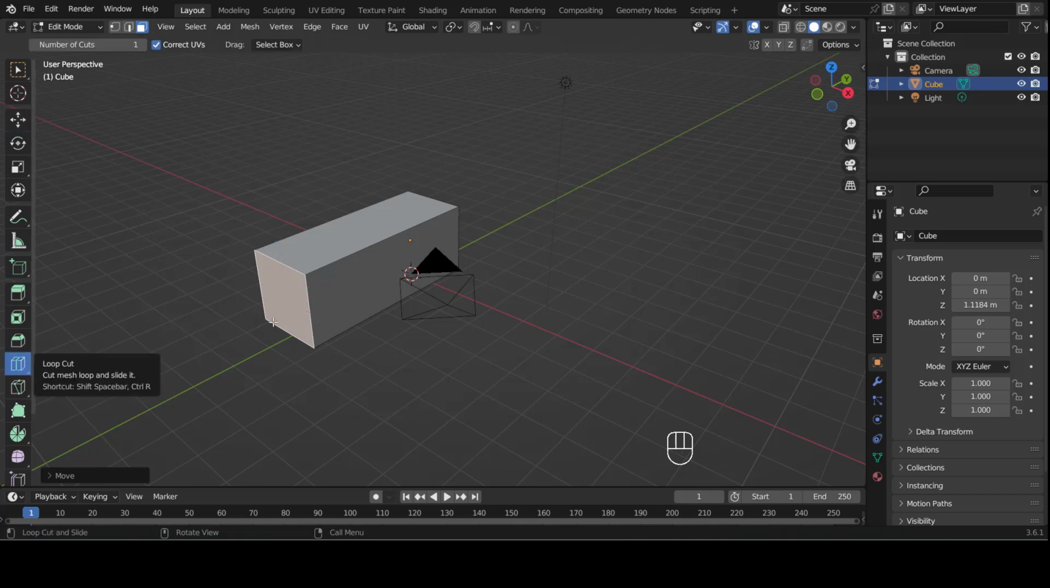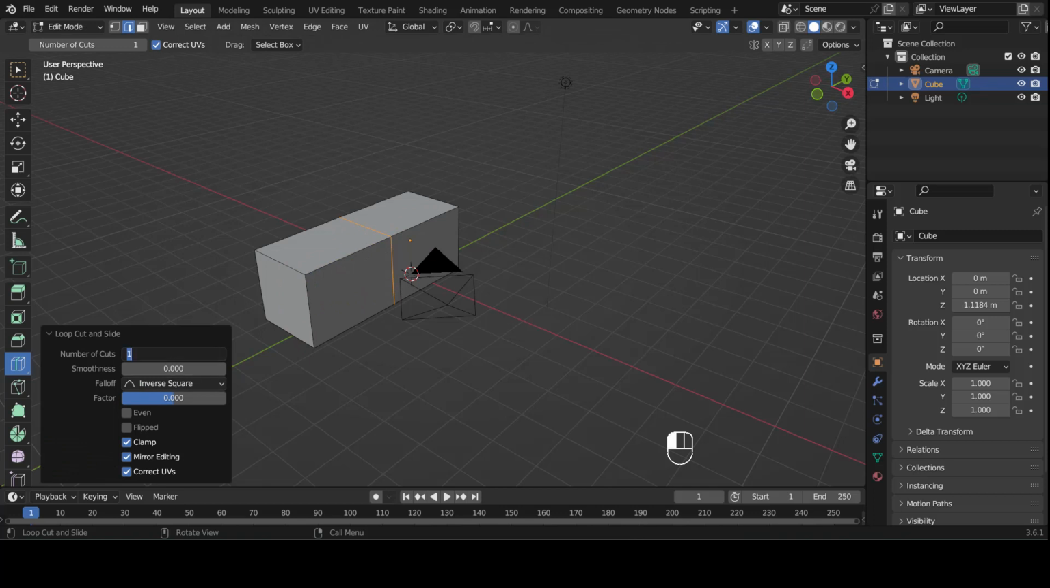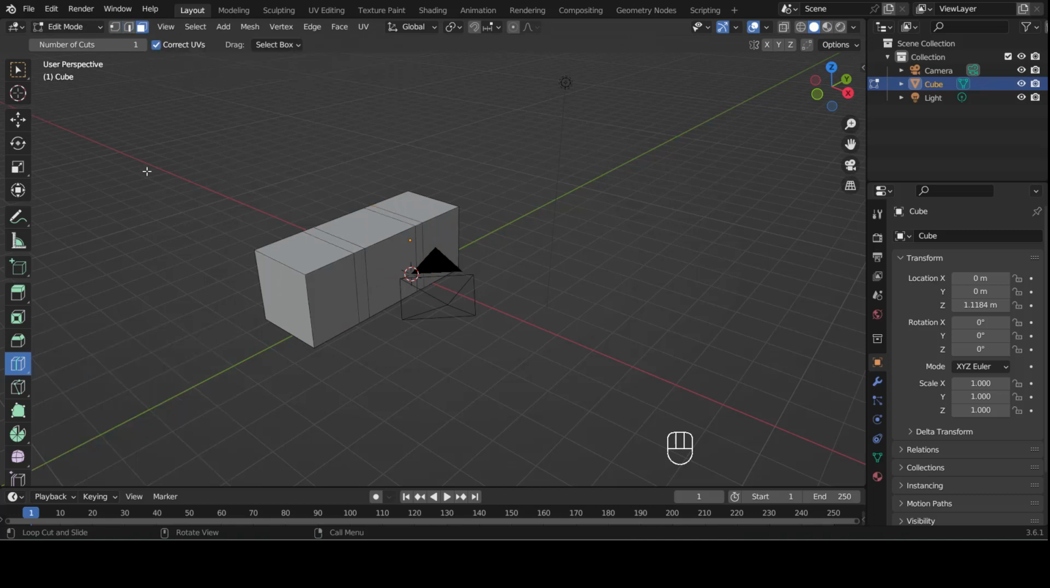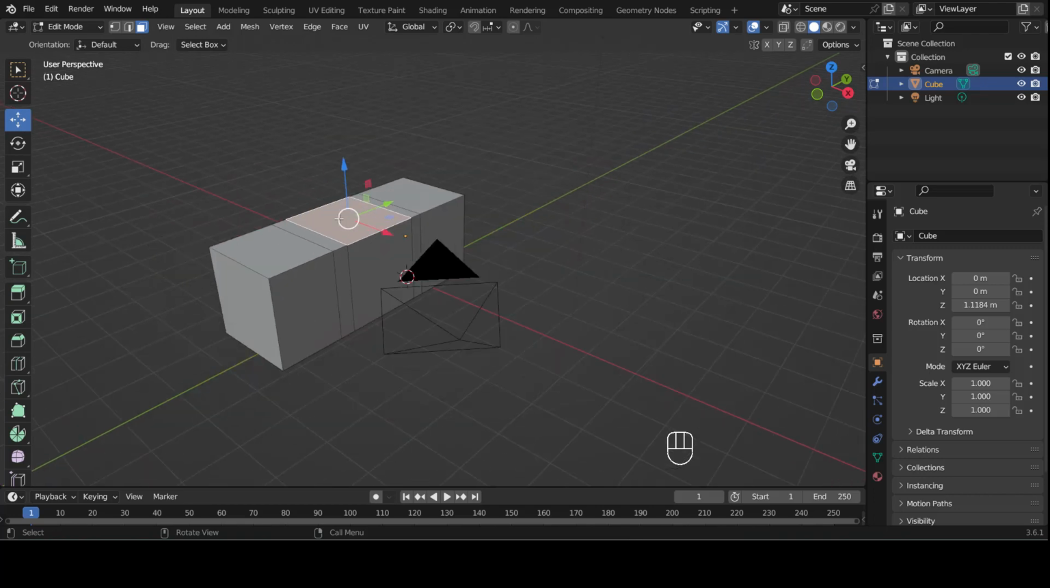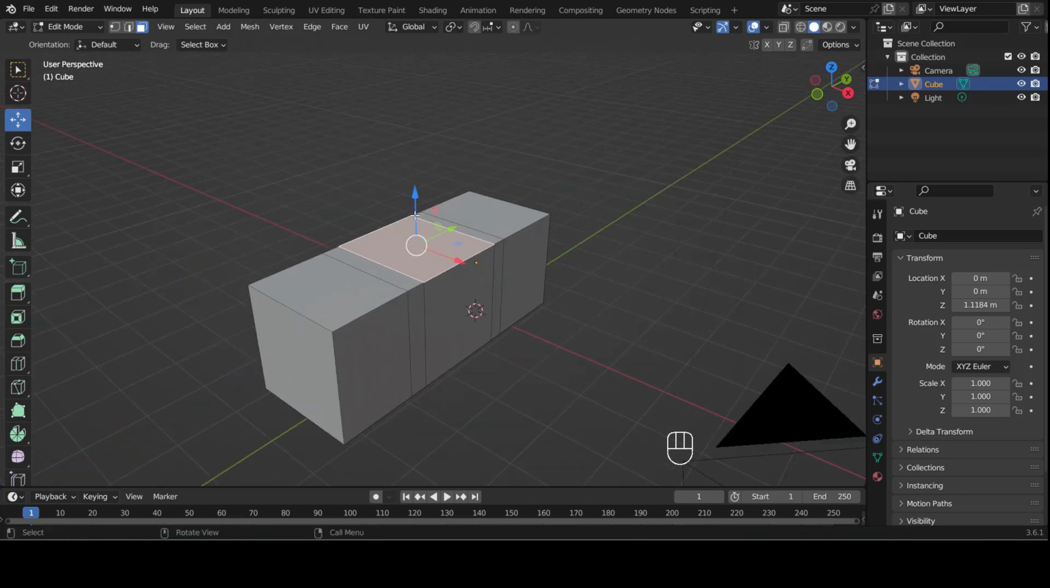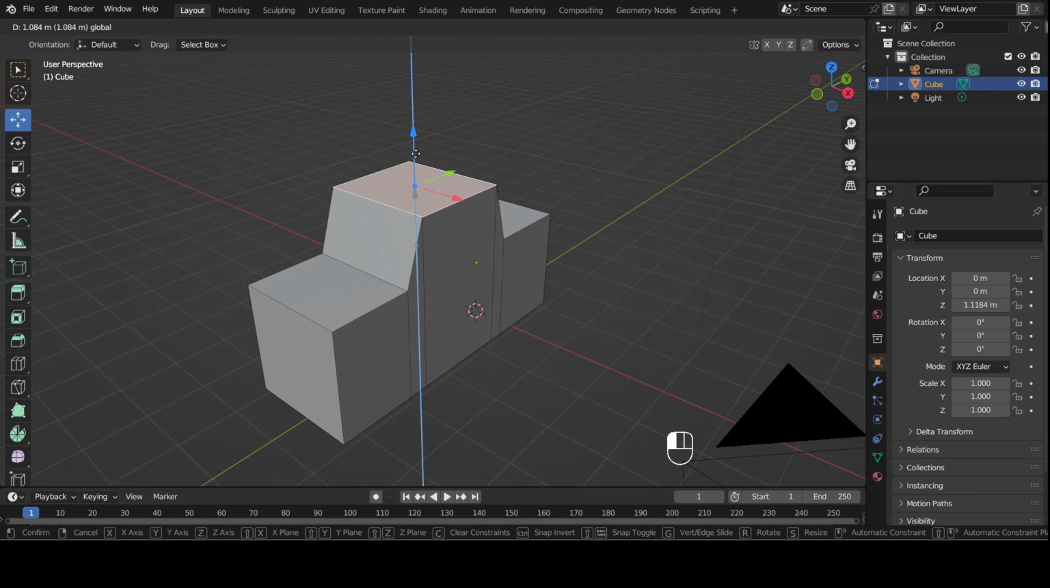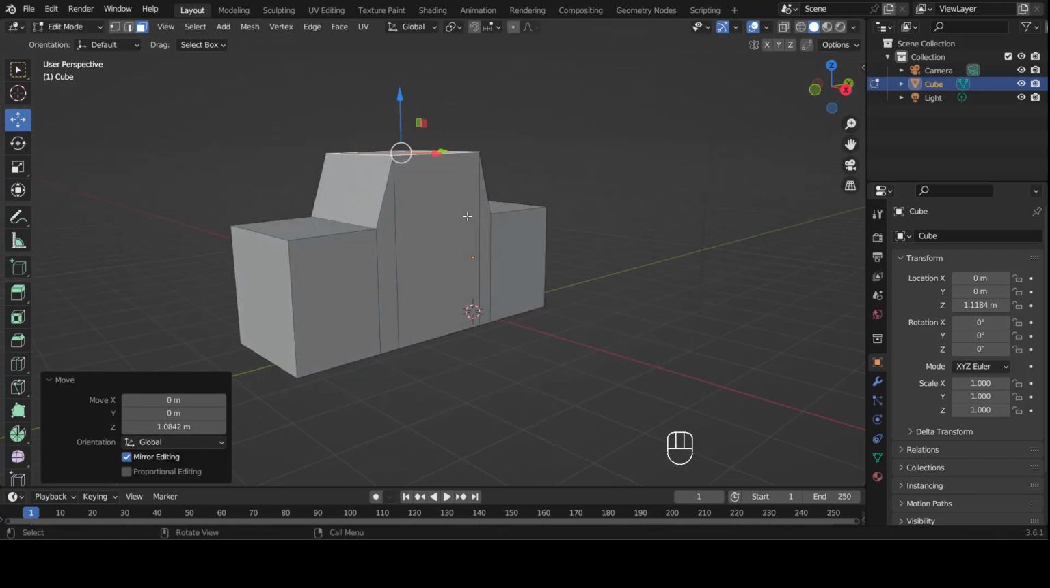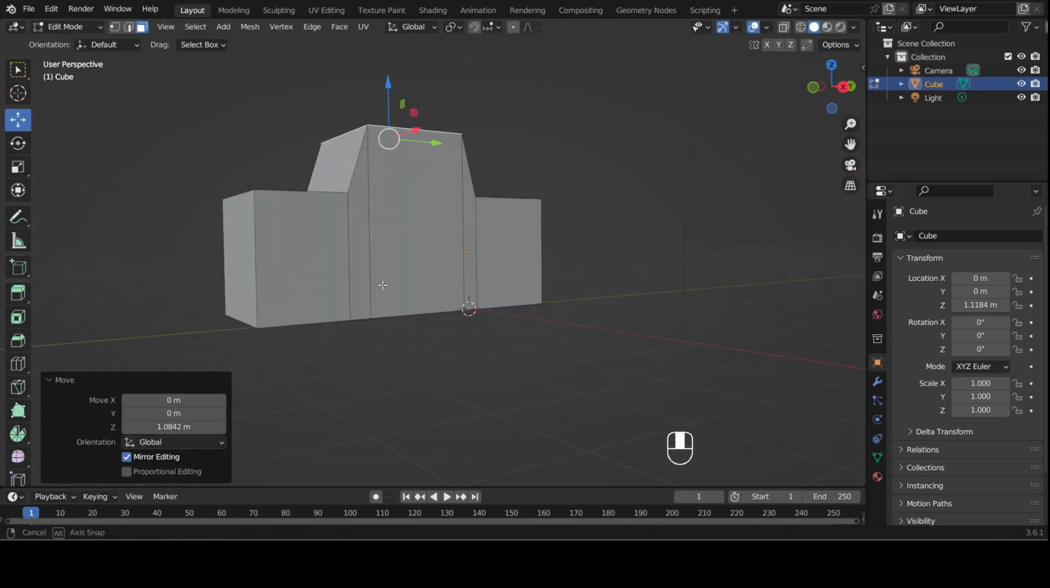And we're gonna use a loop cut, and we're going to divide it by 2, and another in here, and one more loop cut in here. Once again, select the face mode and select the top face. Okay, this will be our car model.